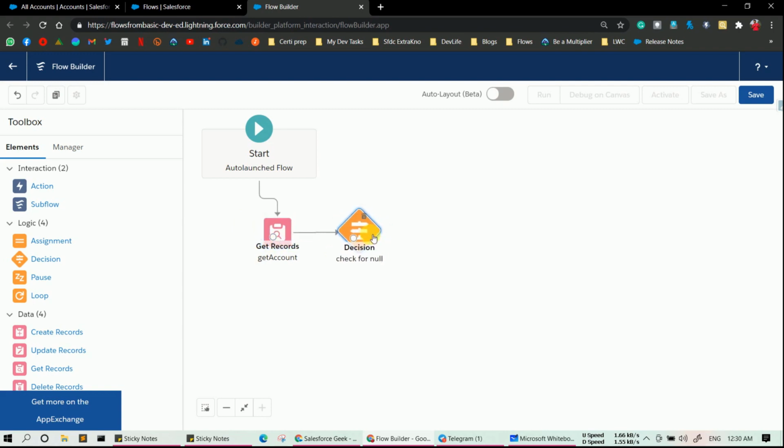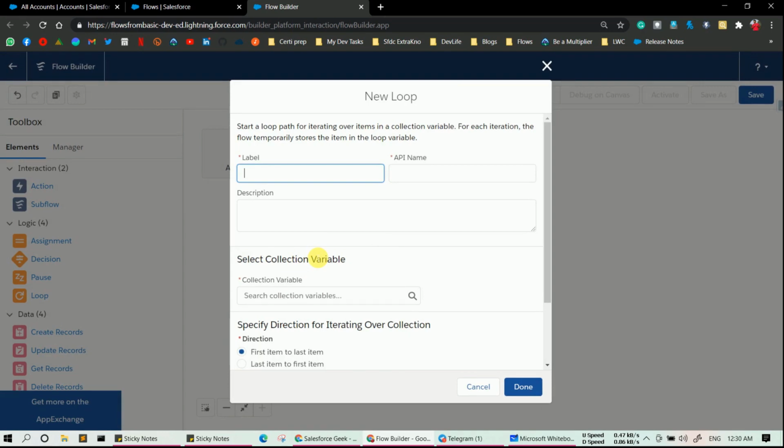Now what we need to do is create contacts. So we apply a loop on the Get Records element, which is for account, because we need to create a contact for each account that is coming into the Get Records element. Let's provide a label over there, let's say Loop for Contact.